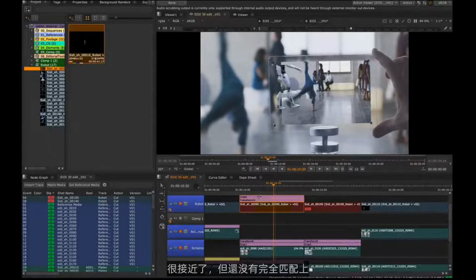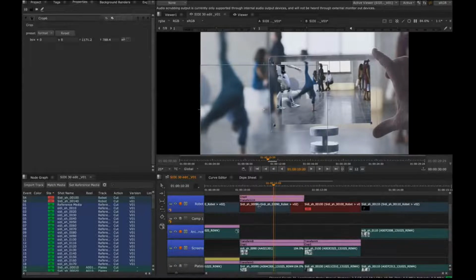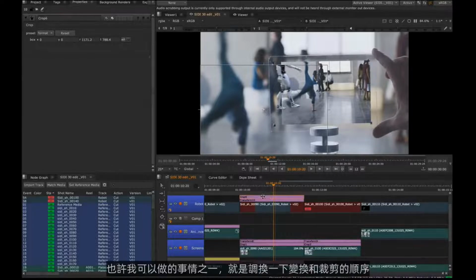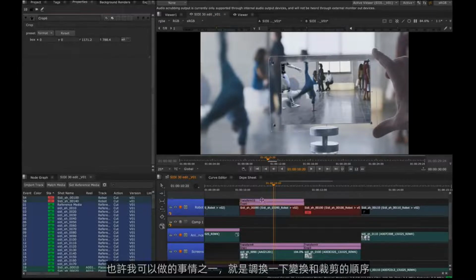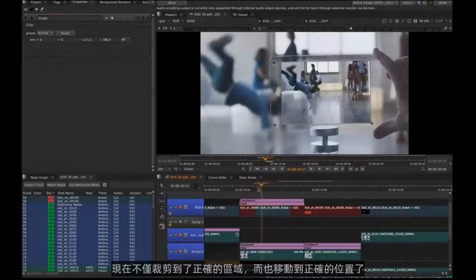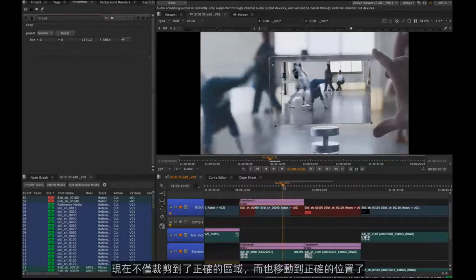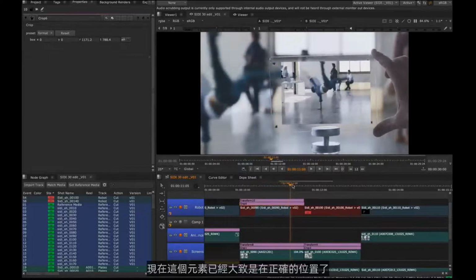Almost. It didn't fit completely, because I'm doing the set of operations in a different order, so I can definitely come and fix that to be in the right place. Probably one of the things I could do is just swap the order of the transforms, and there you are. That's exactly what I need. So it's now cropped to the right place, it's moved to the right position, and that is great. Now we have that element, and it's in the right position.